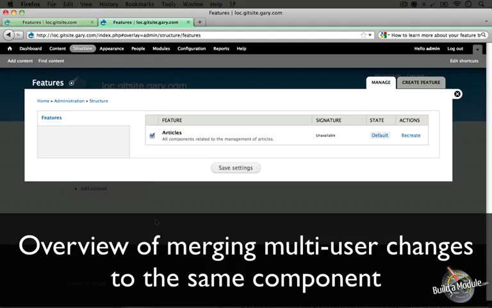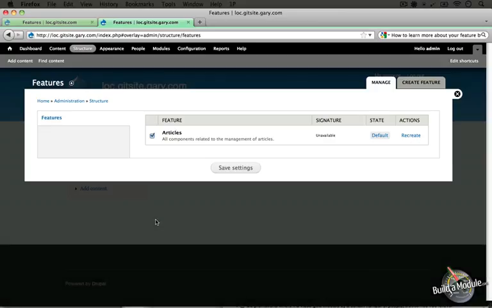In a world without features and version control, if one member of a team wanted to change a component in the database, say by changing the name of a content type like we did before, and then another team member wanted to change another property of that, say by changing the description of the content type, then syncing up those two changes between our two development sites would be a challenge.